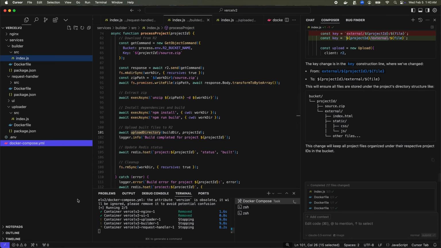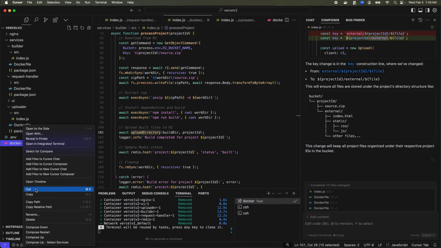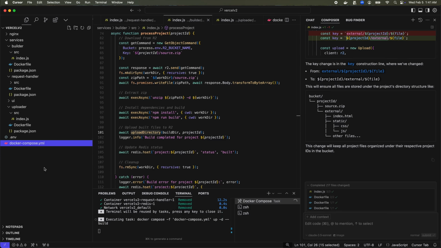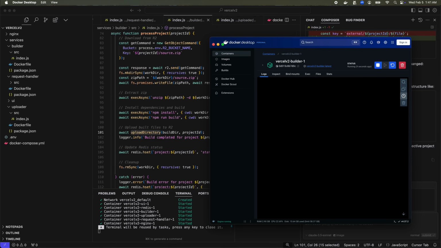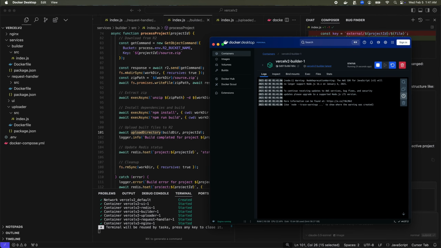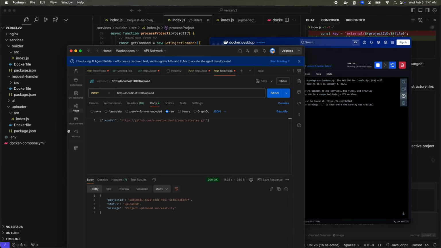Once this is done, I think the major part that we need to validate would be the requester service. That's where major time will go. So let's do compose up. Perfect. On the builder, let's try to trigger one more build with the same project.